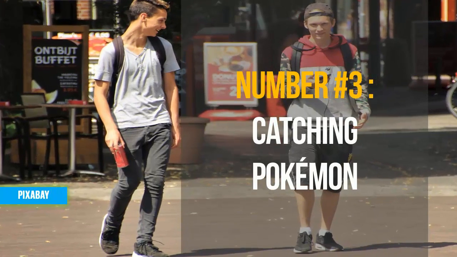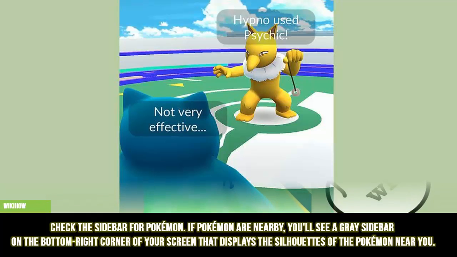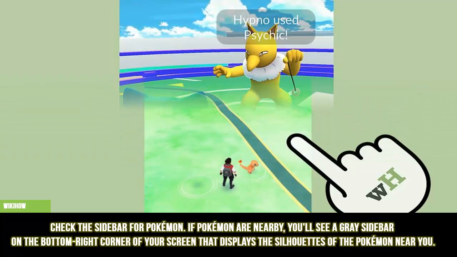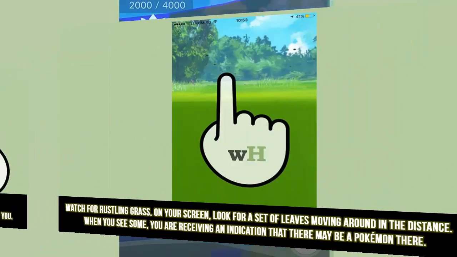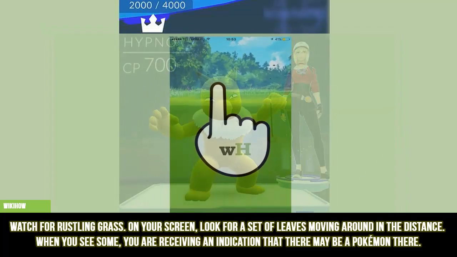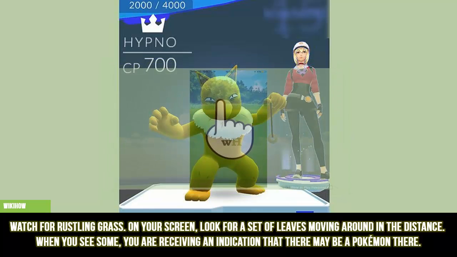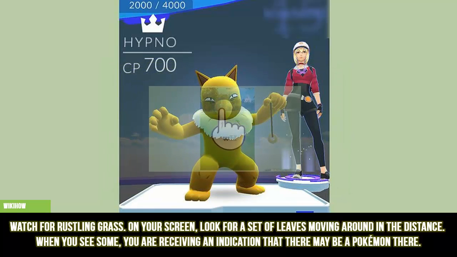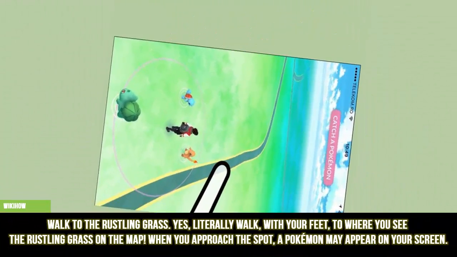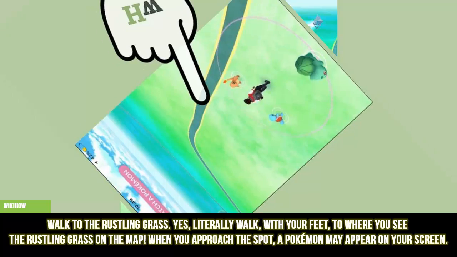Number 3. Catching Pokemon. Check the sidebar for Pokemon. If Pokemon are nearby, you'll see a gray sidebar on the bottom right corner of your screen that displays the silhouettes of the Pokemon near you. Watch for rustling grass. On your screen, look for a set of leaves moving around in the distance. When you see some, you are receiving an indication that there may be a Pokemon there. Walk to the rustling grass. Yes, literally walk, with your feet, to where you see the rustling grass on the map.